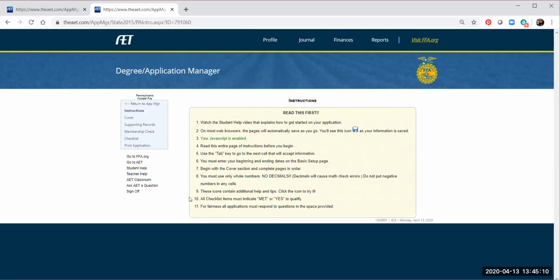You want to read the instruction page, but there is a side note that I need to make with this. Some of the instructions on this page might be for somebody whose records are not in the AET system. There are some typing directions, like for example, you must use only whole numbers, no decimals. You will not be doing any of that because your records flow right into the application.